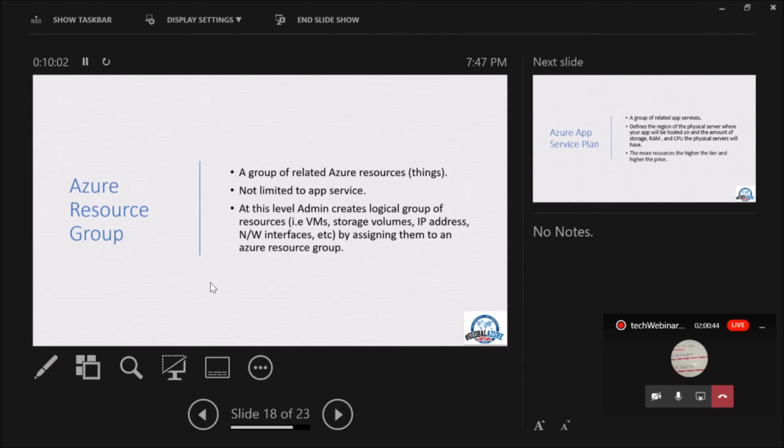So at this level, the admin creates a logical group of resources, that is VMs, storage volumes, IP addresses, and network interfaces, by assigning them to an Azure resource group.